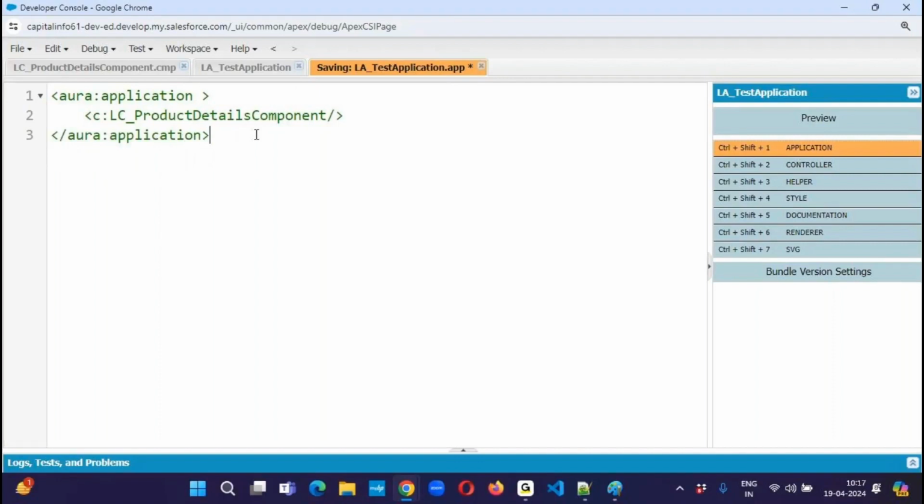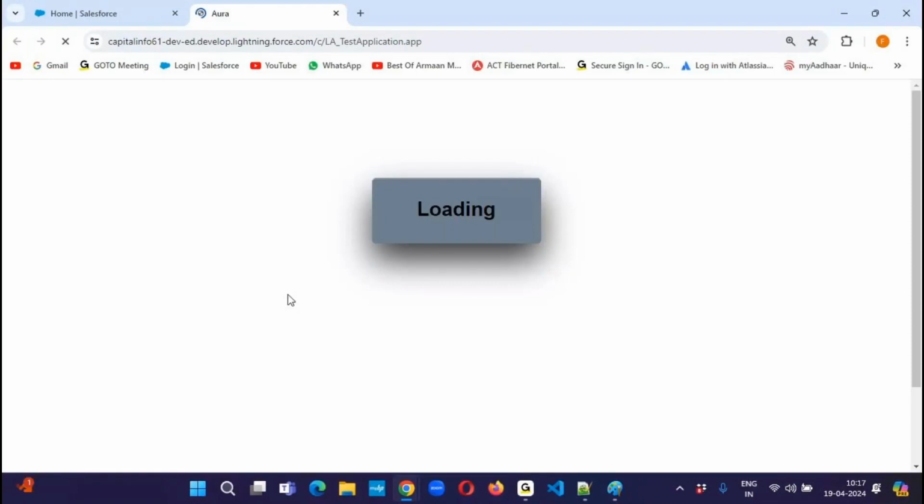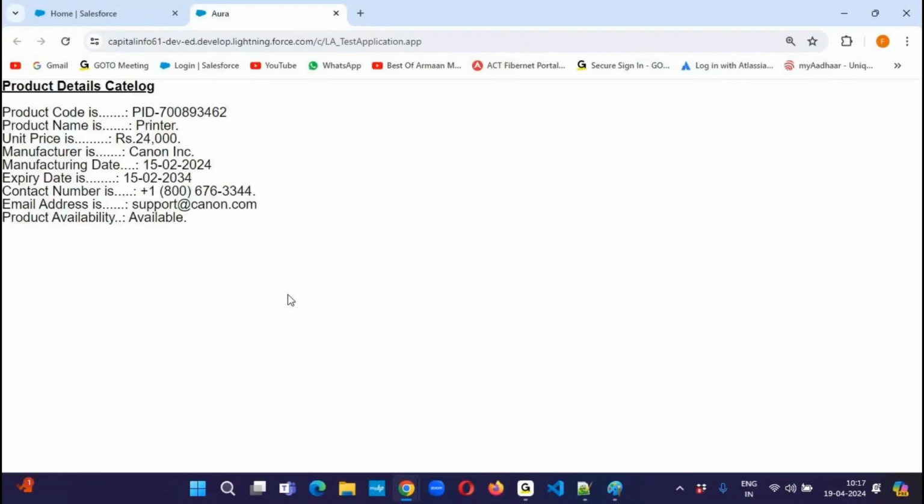Now once you are done with calling this component, save the application. Now click on preview. Once you click on preview, your application will run automatically. Whenever the application is running, it has the component reference, so it will call this component also. The component will run. It will show the product details information. Click on preview, and the component will run. It will show the product details over here. Okay. Understand the concept now? Clear up to this point?